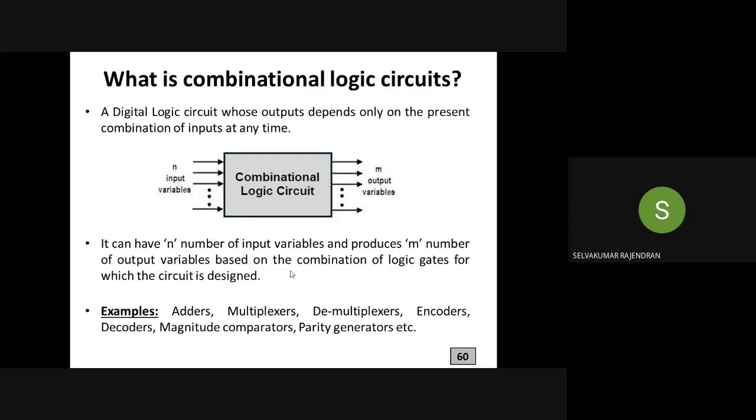Examples of combinational circuits are the adder, multiplexer, demultiplexer, encoder, decoder, magnitude comparator, and parity generator and checker. All are combinational logic circuits. So how do we design a combinational circuit? If I give a specification, how do we design a combinational circuit based on it?